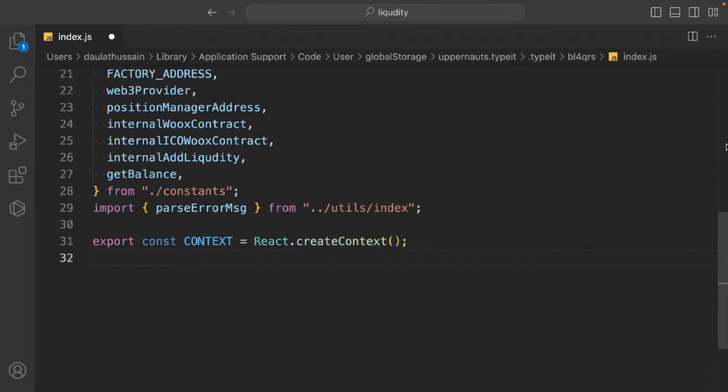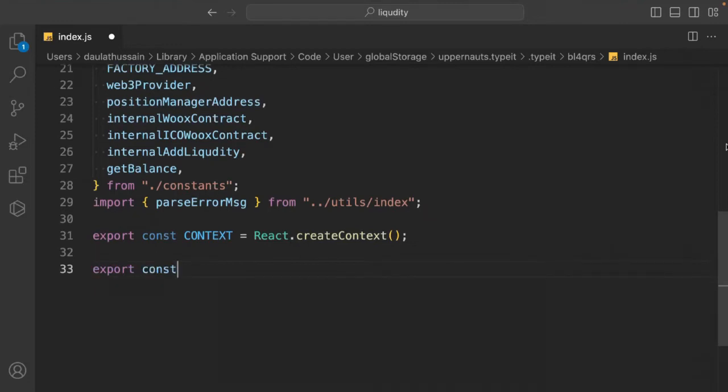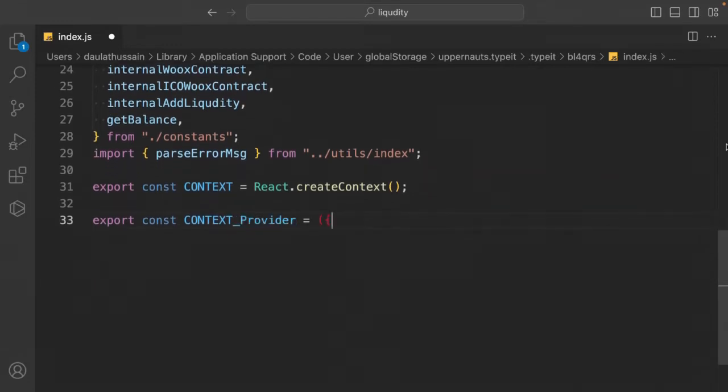Now we can simply export and build the context provider. So we'll say ContextProvider. In that we're going to simply pass the children.